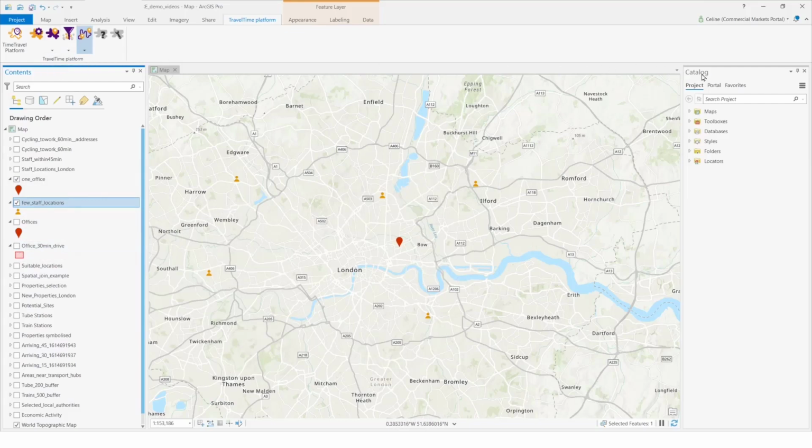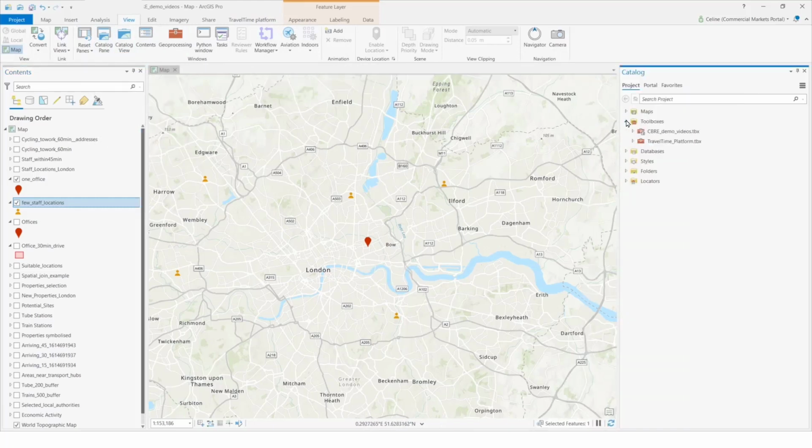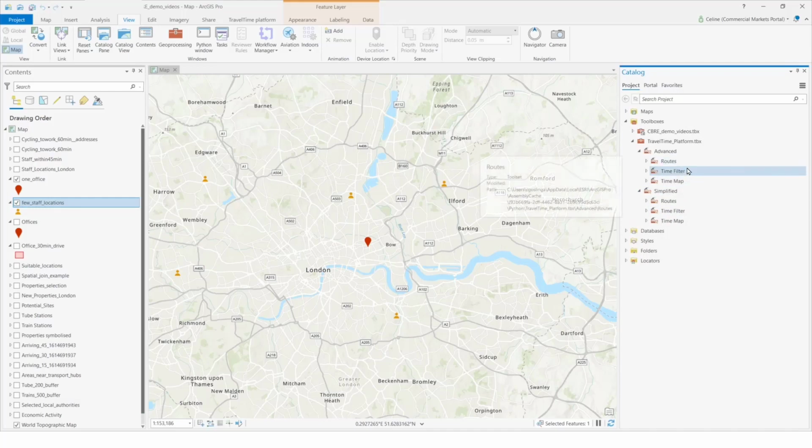Just to go back to the routing tool, essentially, if we want to not use the quick tools, we have to open up the catalog pane on the right here, and you do that by clicking View and clicking Catalog pane, and then that brings that up here. And then if we open the toolboxes, go to Travel Time Toolbox, you can see that there's the option of choosing Advanced and Simplified tools. And they're roughly the same. I'll show you the difference in a moment, but essentially it comes down to a level of customizability of modes of transport and how long they take you or you are comfortable taking them.